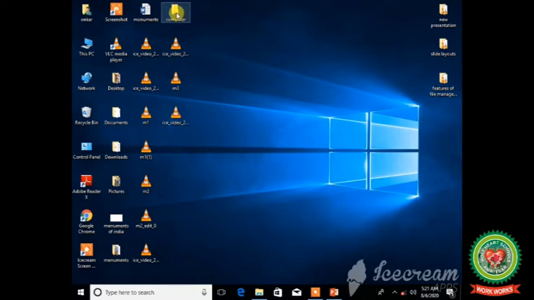So in this way, you can shift a file or folder from one location to another by using the Move to drop-down button from the Organize group.